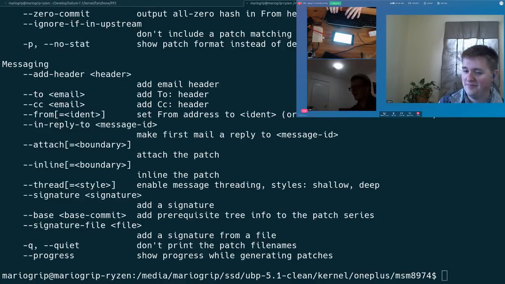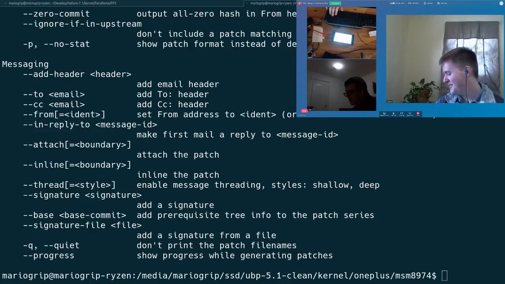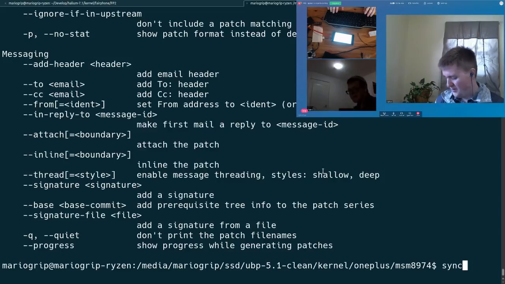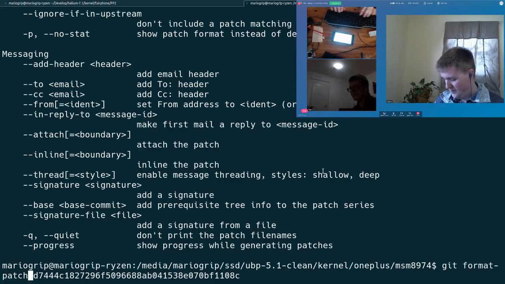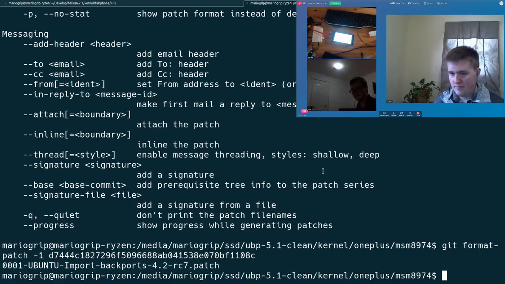I tried to get media working, but I noticed that maybe Bluetooth is working as well. Yeah, just throw that on. No problem. Okay, so it's -1. Okay, now we have the patch.